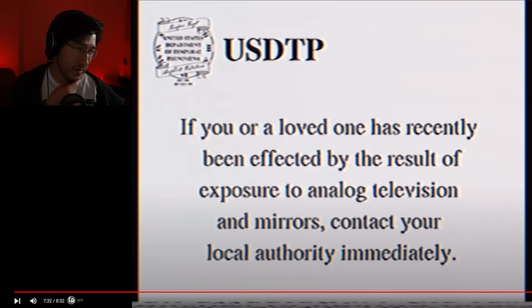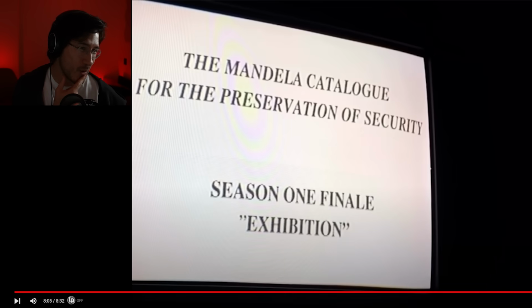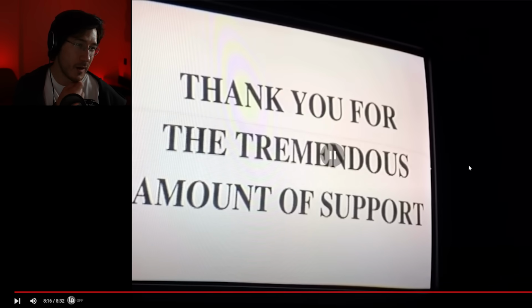Analog television and mirrors. All right, so that's the story. Don't look at analog TVs. No CRTs around here. All right, cool. Well, hang on. Let's face it.